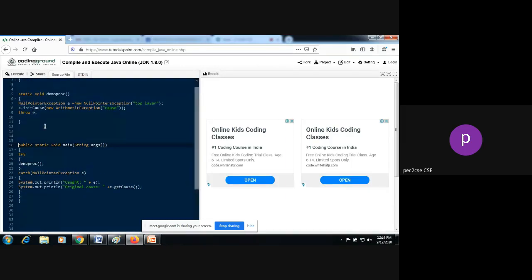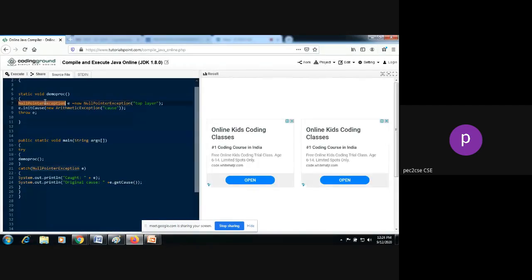Here only I told the demoproc method. Just now I explained the demoproc method. Here we are creating an object of a NullPointerException. e is an object of NullPointerException, and that e only I am throwing here. So in the try block I am calling the demoproc method, and the demoproc method is going to throw a NullPointerException. So the respective catch block will be executed.